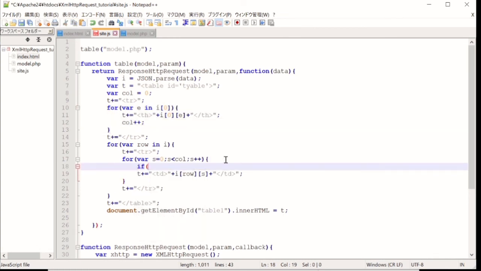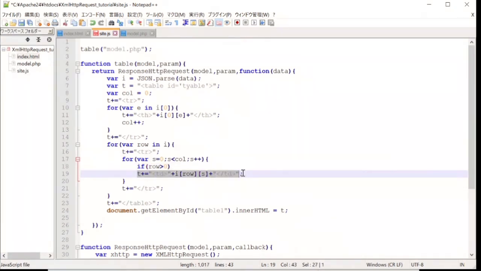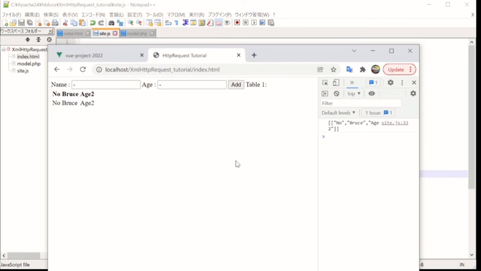So we say that if the row is over 0, then we are going to create this data row. If it's equal to 0, it means it's the header of the table, so it's not going to create this data row. So let's save and let's try to run again, and you will see that this one is the table header.